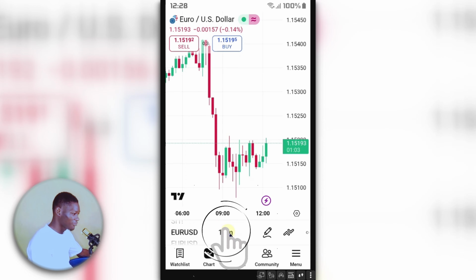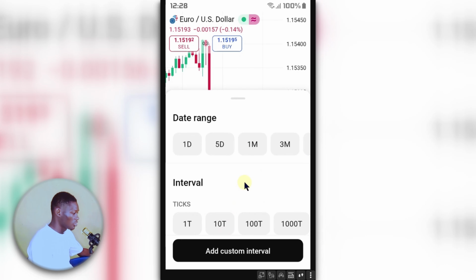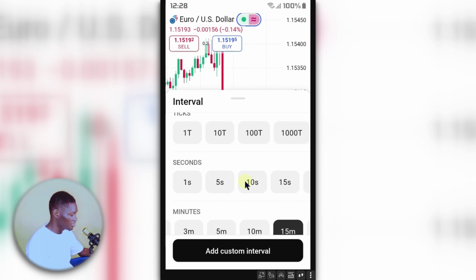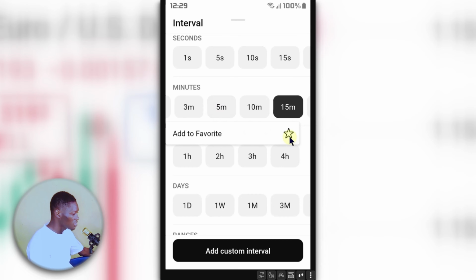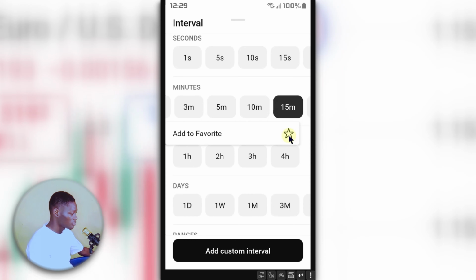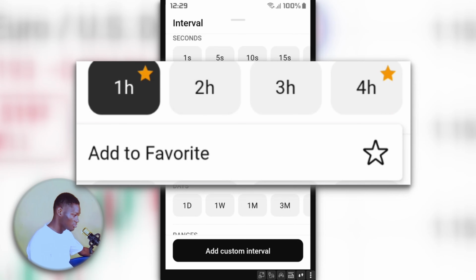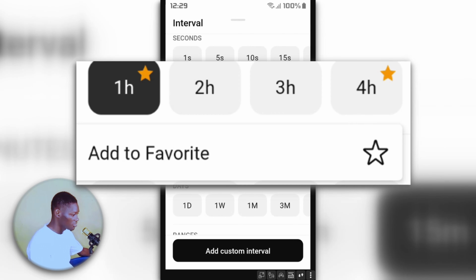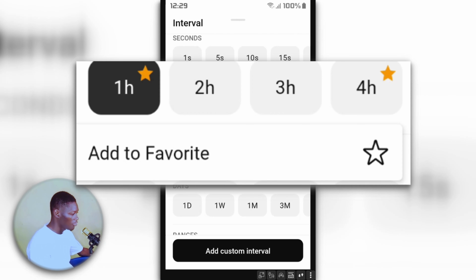It's almost the same on the mobile app too. Tap on the name of the current time frame, and to add a time frame to your favorites, you tap and hold on it, and the option will appear to add it to your favorites. You simply mark this little star to add it to your favorites, or you can just access them by scrolling on the time frame tab.